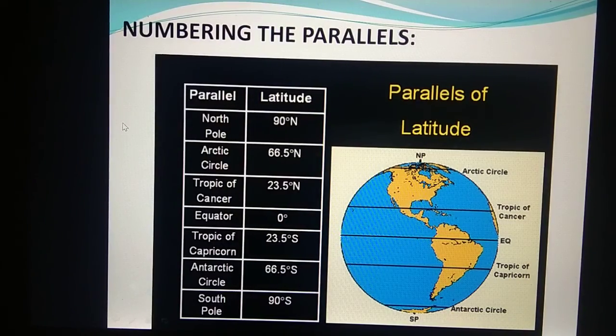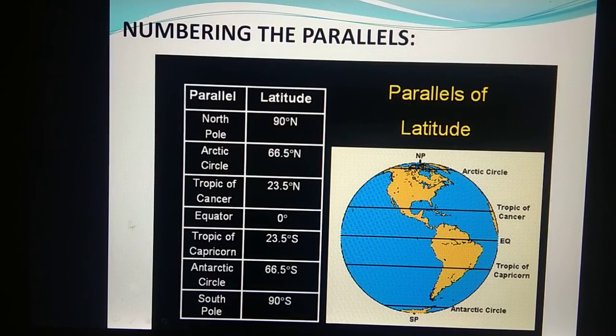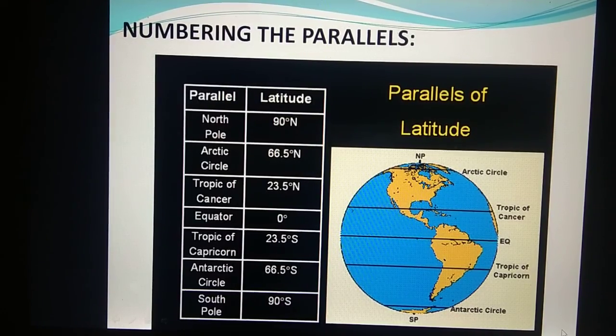Now let's learn some important numbering of parallels. Foremost is the equator. It is at 0 degree. The North Pole, which is represented as capital N, is at 90 degree north. And the South Pole is represented as capital S, and it is at 90 degree south.